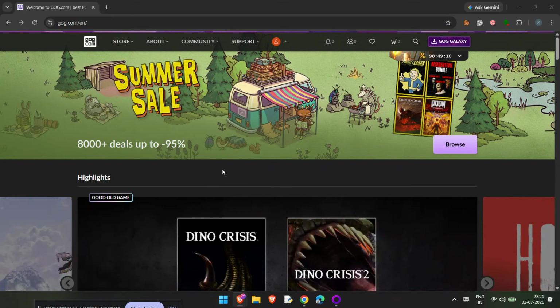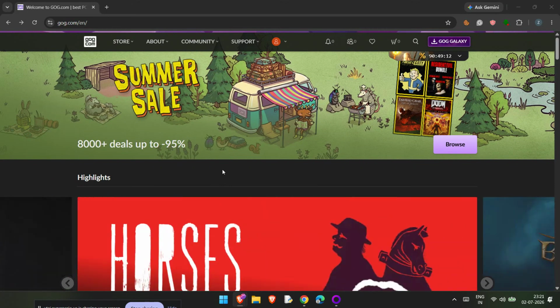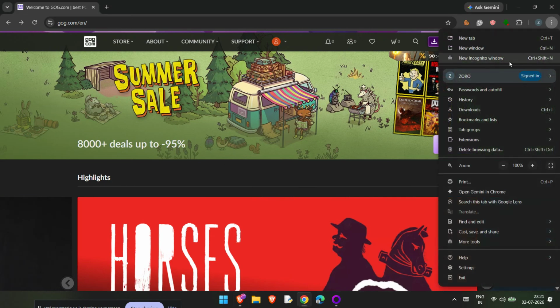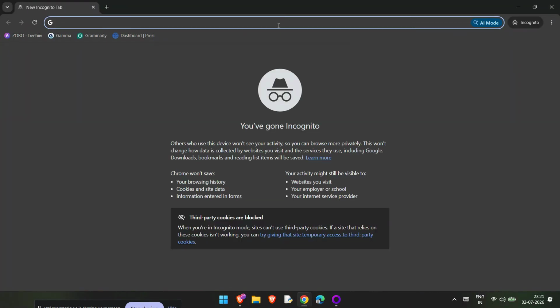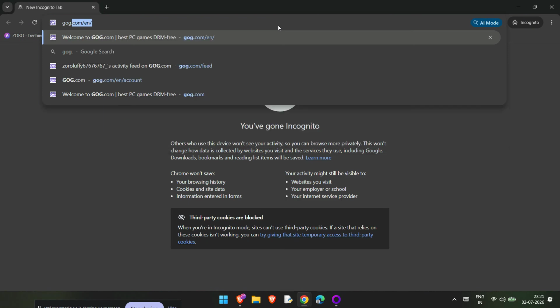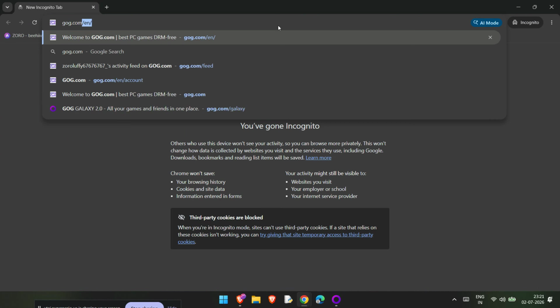Open Chrome, Edge, Firefox, or whichever browser you normally use. Then open a private window, also called Incognito mode or private browsing. This gives you a clean session with fewer stored cookies and less cached data interfering with the checkout process.